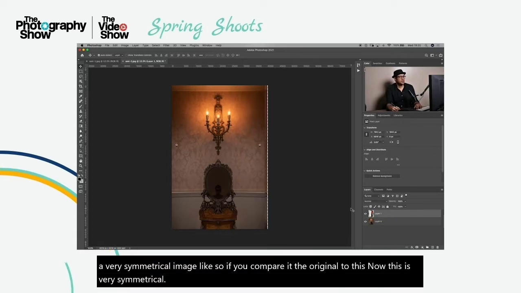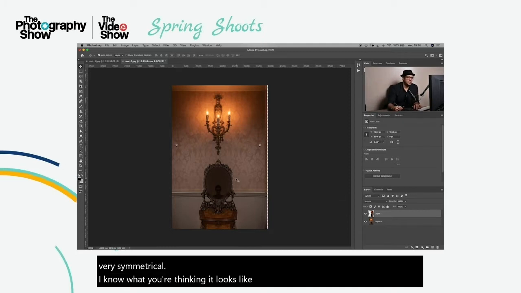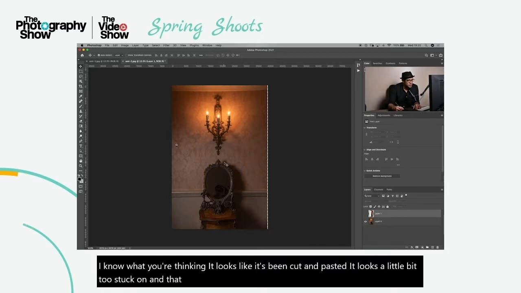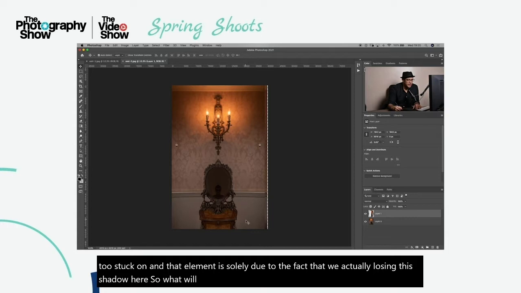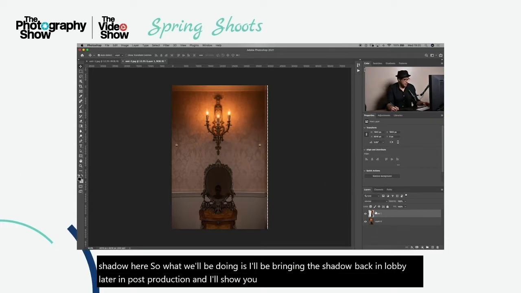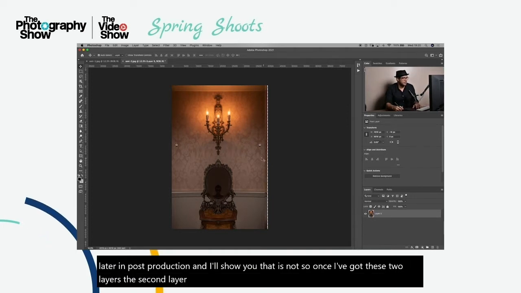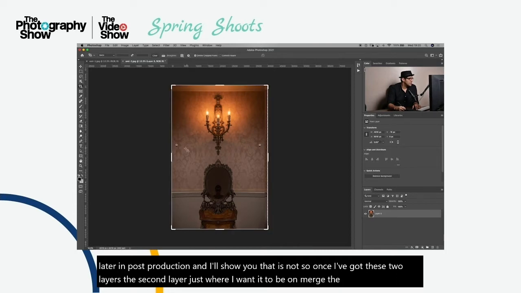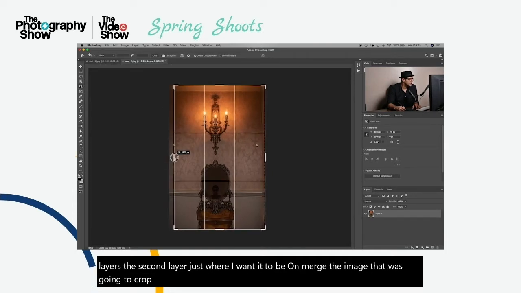Now I know what you're thinking, it looks like it's been cut and pasted, it looks a little bit too stuck on, and that element is solely due to the fact that we're actually losing this shadow here. So what I'll be doing is I'll be bringing this shadow back in a little bit later in post-production, and I'll show you that as well. So once I've got these two layers, the second layer just where I want it to be, I'll merge the image, and I'm just going to crop into the image and just get rid of a few distracting elements.